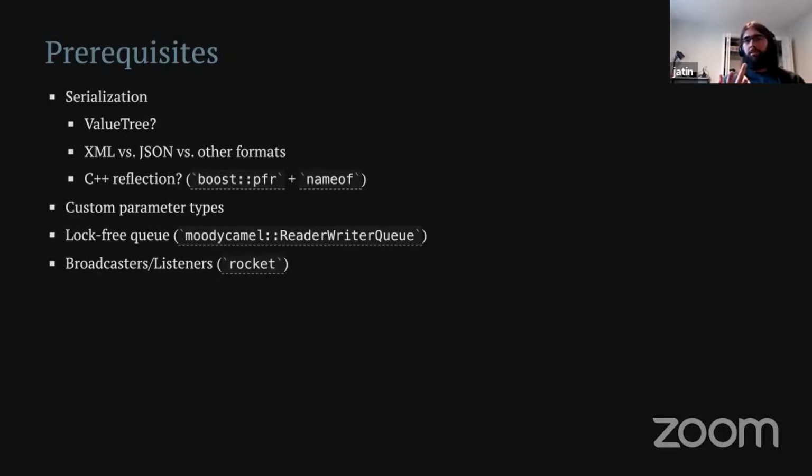And the way that I do it is I use this boost PFR library and also this name of library. Don't be too scared of boost PFR. You can use it without boost, which is what I do, because boost is pretty massive. So maybe it's not something you'd want to bring into your project just because of how big of a dependency it is. But PFR can be used on its own.